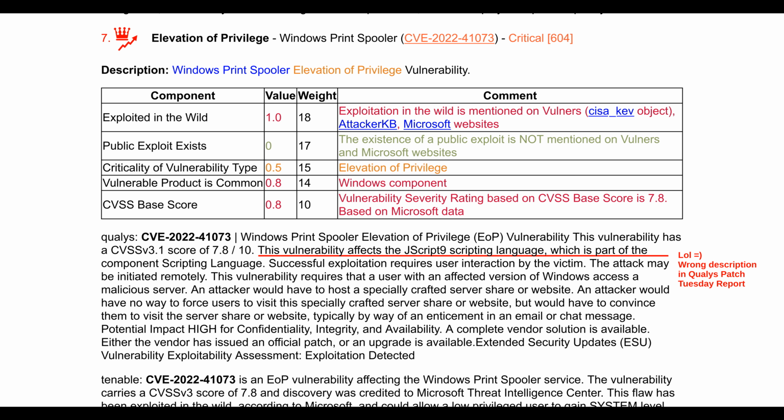Elevation of privilege in Windows Print Spooler, CVE-2022-41073. The legacy of PrintNightmare continues as threat actors continue to mine the vast attack surface that is the Windows Print Spooler. While we have seen plenty of other patches since PrintNightmare, this one is listed as being in the wild. Exploitation in the wild is mentioned on Vulners, Attacker KB, and Microsoft websites.